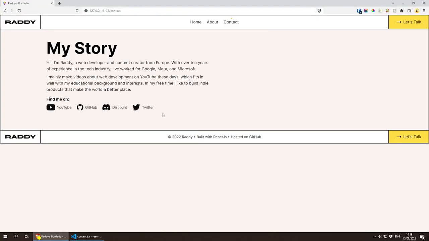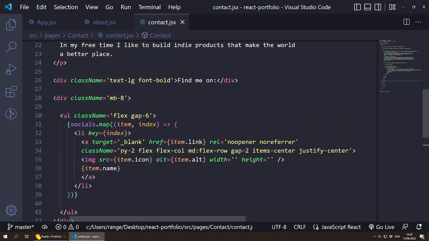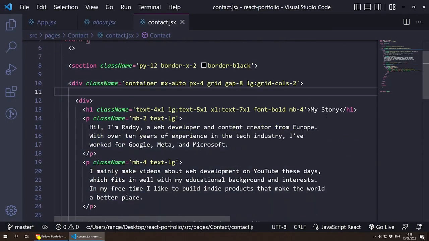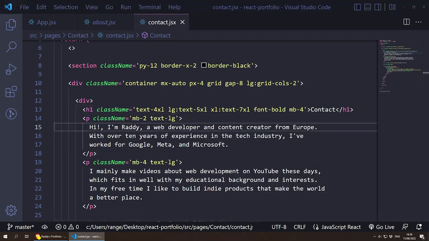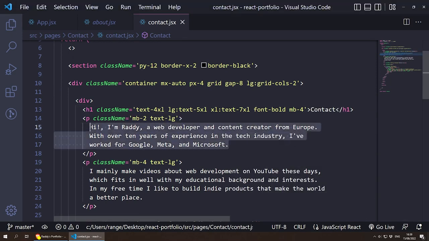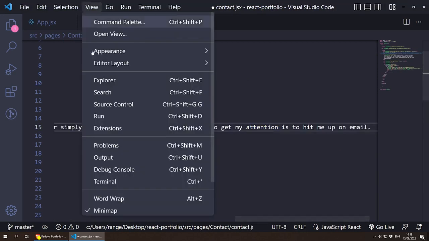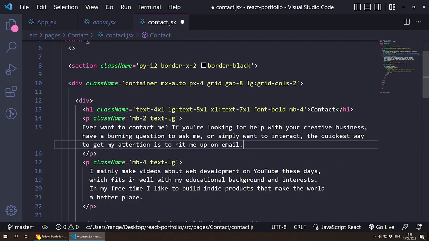Save. Yep, so that seems to work, and we just need to change it a little bit. Instead of "my story", we can say "contact". And for the contact, I'm going to paste a little bit of text. So inside here, I'm going to paste: everyone to contact me if you're looking for help with your creative business, have burning questions to ask me, or simply want to interact. The quickest way to get my attention is to hit me up on email.